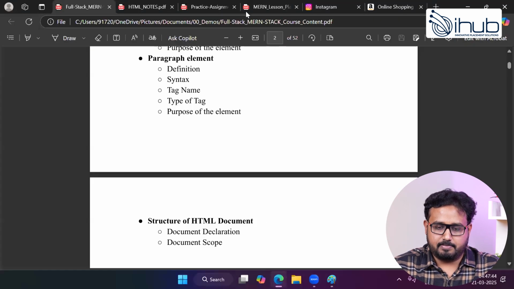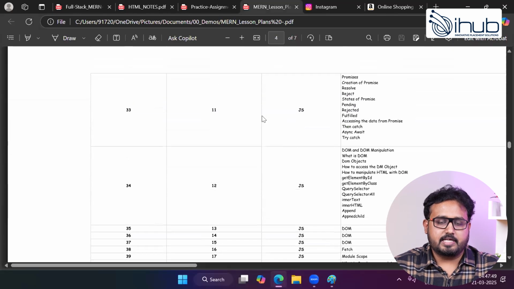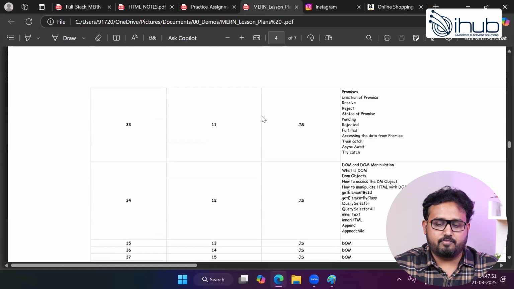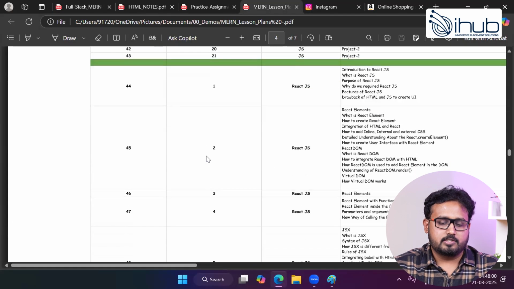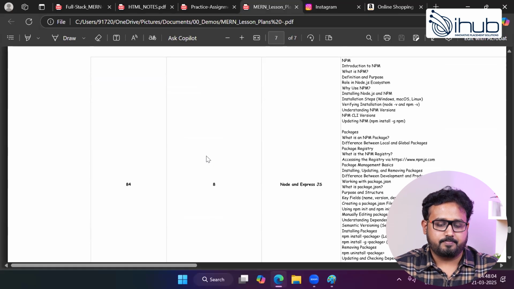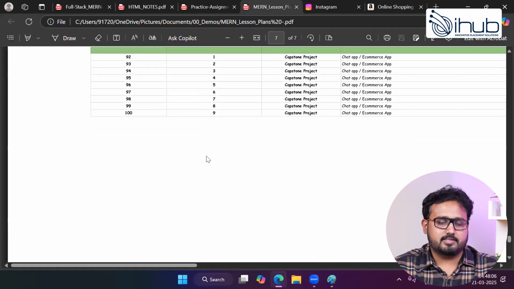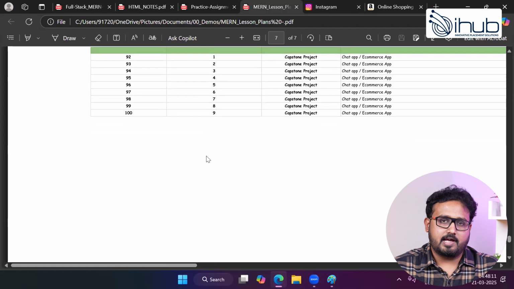If I show you my plan, you can see everything is properly pre-planned. Like in which session, what content we have to cover, how much content we have to cover. For HTML, how many sessions we have to cover. For JavaScript, how many sessions we have to cover, in this way. As per plan, we have created 100 sessions in total. But as we know it will not take exactly 100 sessions, some sessions will be extra. So on average, we are going to cover almost 100 to 110 sessions.